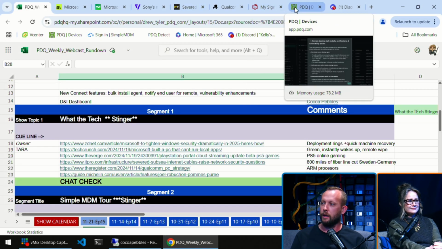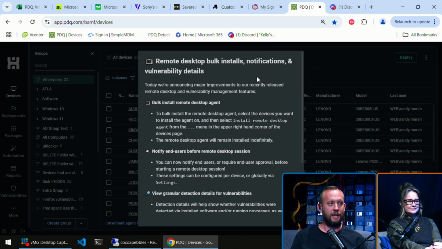Moving on, in Connect, I almost said Detect, but in Connect, it's here. We talked about it what, 2 weeks ago? It's almost like they listened to you. Two weeks ago, we teased some of this, but bulk install for the remote desktop agents is here, as well as all of the notify end users settings.